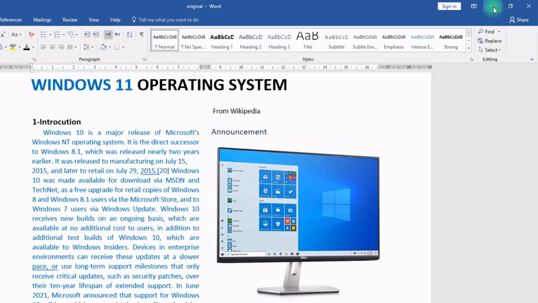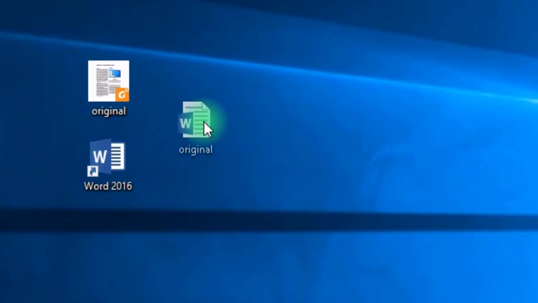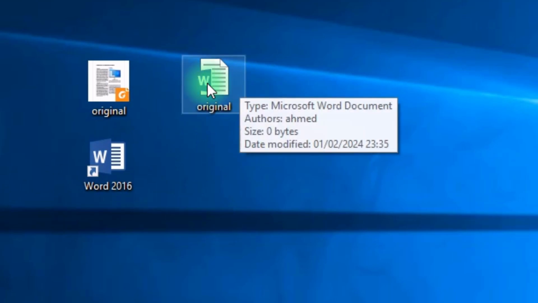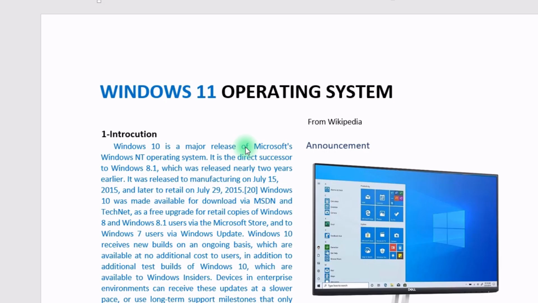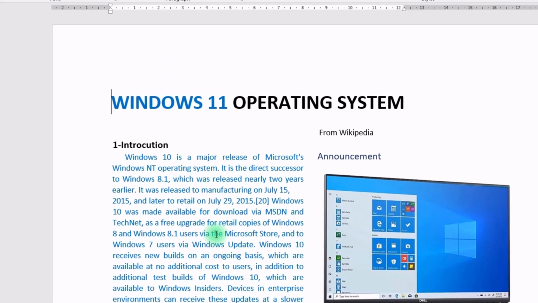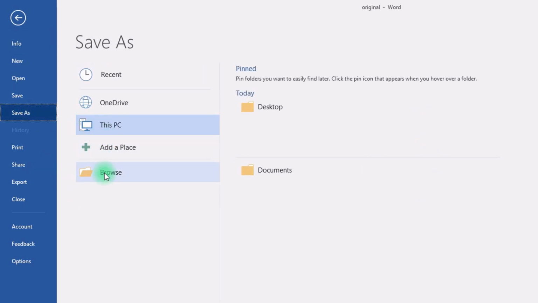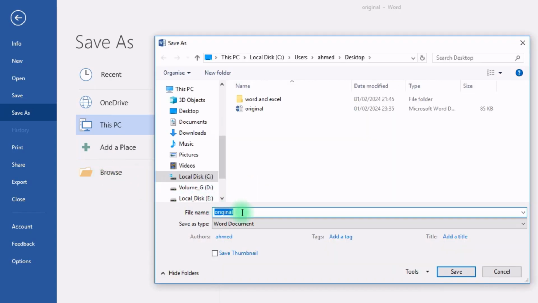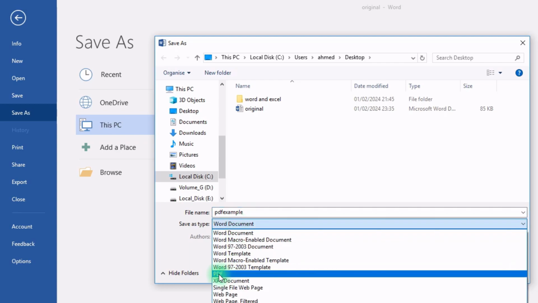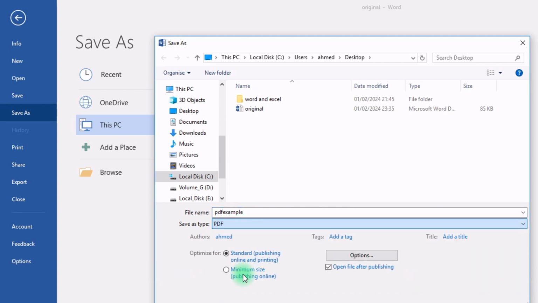Let's minimize the file, and this is the converted file. This is the Word file. Now let's open it and save it as PDF. Click file, click save as, and browse. Give it another name. Let's give it PDF example, and from this drop down list choose PDF and click save.